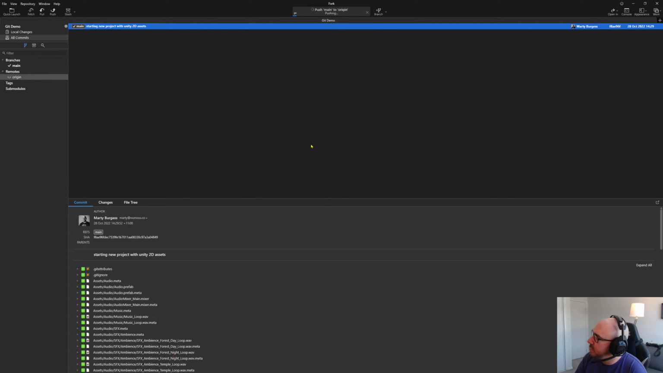Be careful with what are called destructive operations. Generally, anything that has the word force in it is a destructive operation. What that means is that normally, if you try to push something for a particular reason you can't do that, it's not a valid operation. Git will just fail and will show you an error message.